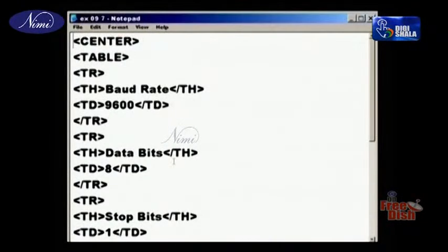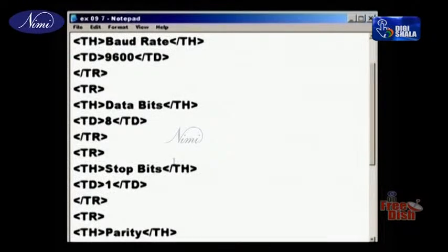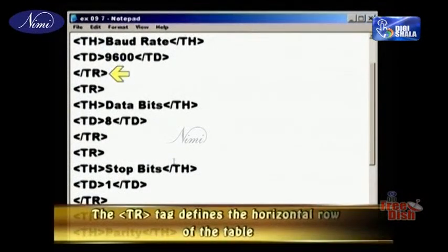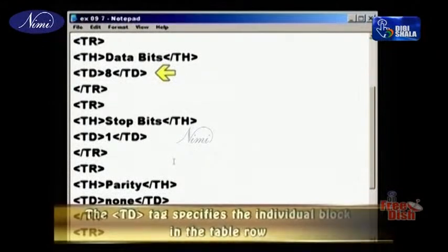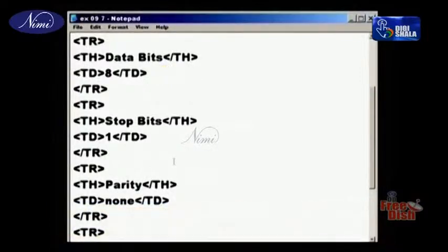The table basically has only 3 tags. The table tag is used to tell the browser that this is a table. The TR table row tag defines the horizontal row of the table, and the TD tag specifies the individual block or cell in the table row, and that's where you put in your data.